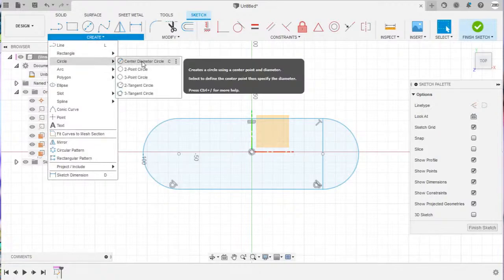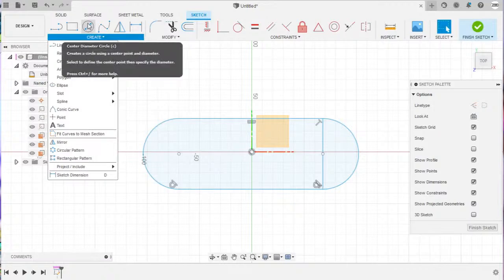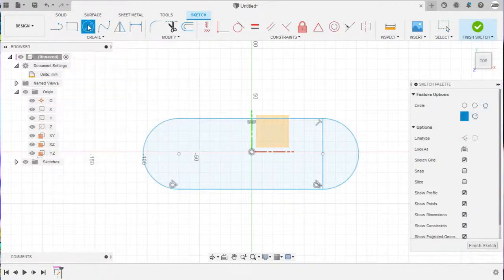Selecting center diameter circle, or simply heading to our toolbar with our center diameter circle visible. I'm going to left click on this. We are now prompted to place our center point. And instead of placing our circle here, I'm going to place our two circles somewhere around here. Left click, and left click once more to create the circle. Left click here and left click.